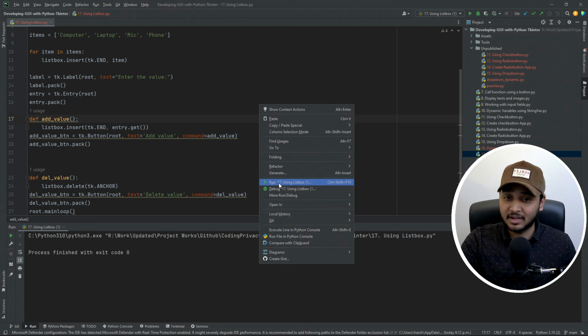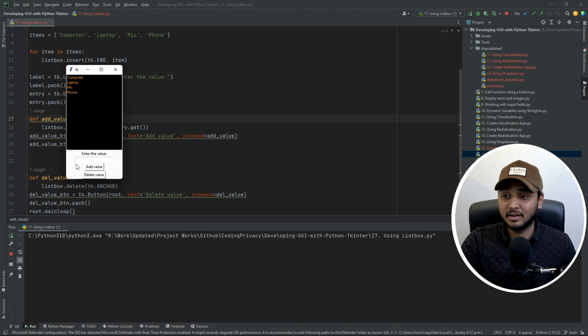And let's run, see if that thing is working or not. Let's write coding, privacy, just so adding it over here, and I want to remove mic. If I remove the mic, it just gets deleted. The order gets reorganized automatically. I click on phone, and that can be deleted as well.